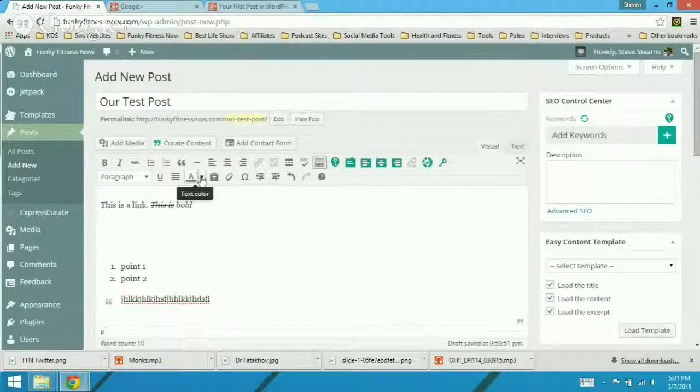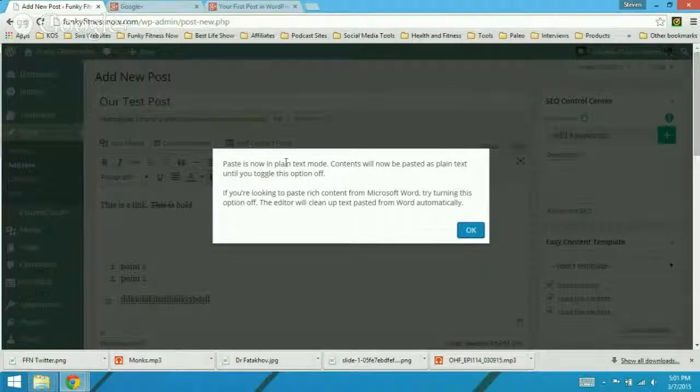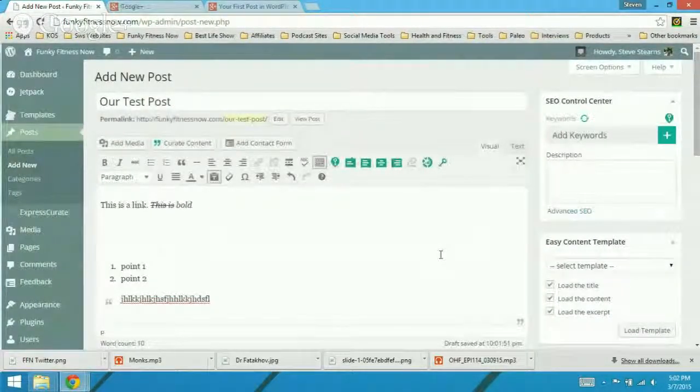Underline, of course. This is your text color. Paste as text is pretty useful if you're bringing in some content from like a word processor or a Google Doc. You might want to click this first, and it comes up and says you're now going to paste in plain text mode. You say OK, and then paste in what you want. That way you don't get any funky formatting characters or anything coming into your post. Let's see, clear formatting, special characters. I'm not going to worry about any of these things right now.